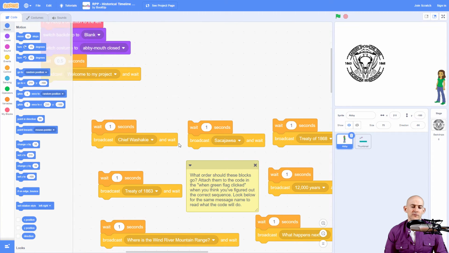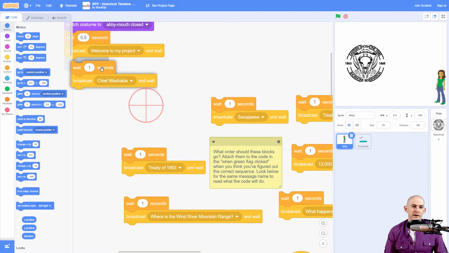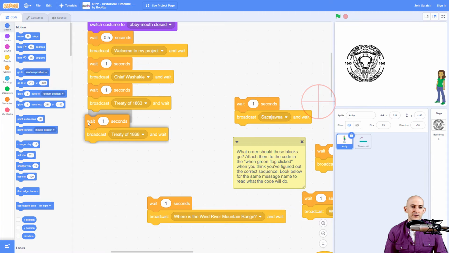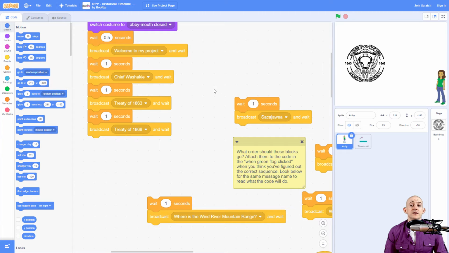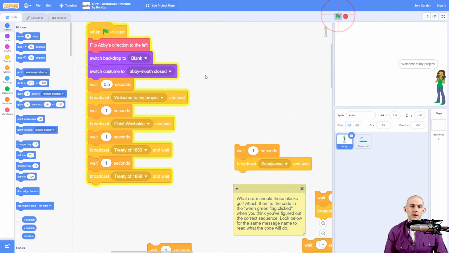Now, the reason why is we look at this comment is basically saying we have to put the order of this right up here. So we have to, okay, maybe this is the order, and then we add in this, etc. So then when you actually run it, it's going to run this particular timeline. So first it's going to welcome to the project. Okay, welcome. We've already seen this. And then it's going to talk about Chief Washakie.